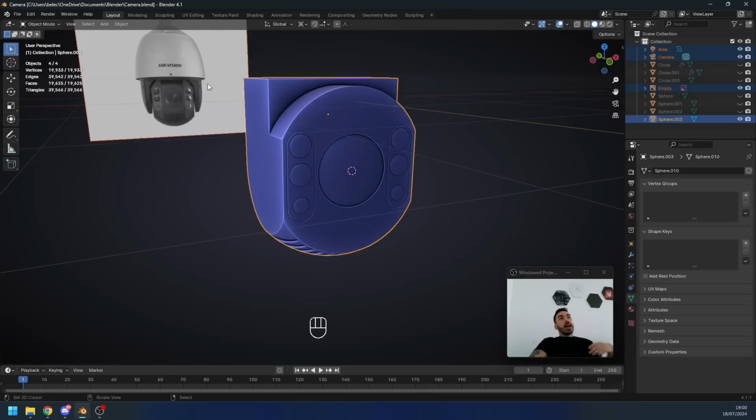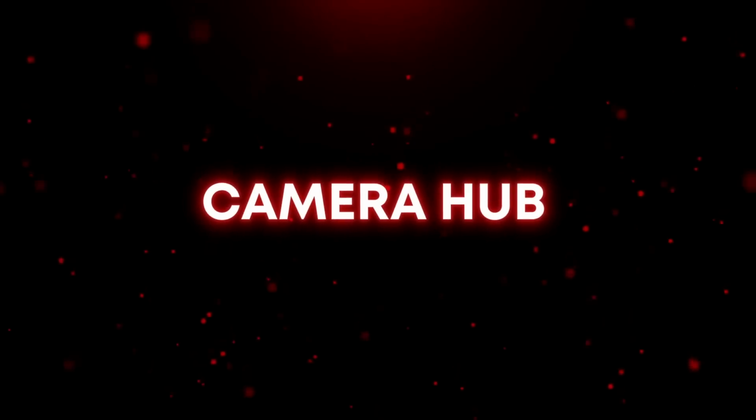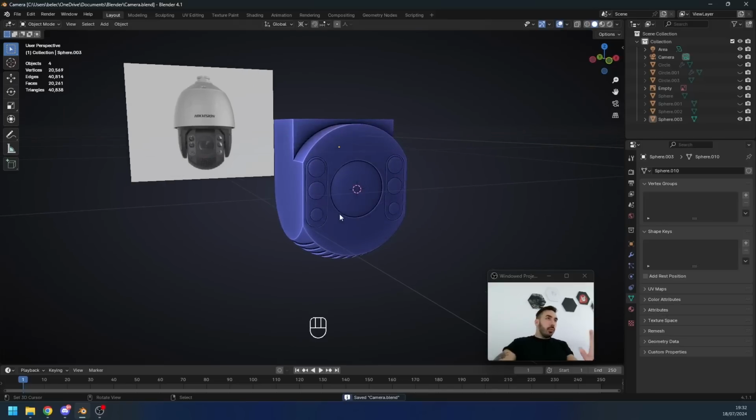So that's this part on the sides right here. Now to make the fork that holds the camera, whatever you call this thing, we're going to use a UV sphere again, but we're going to align it differently.